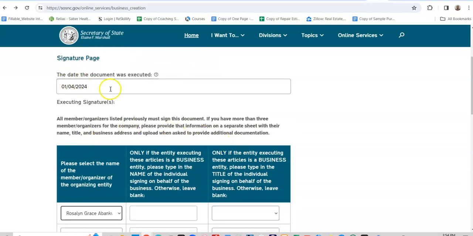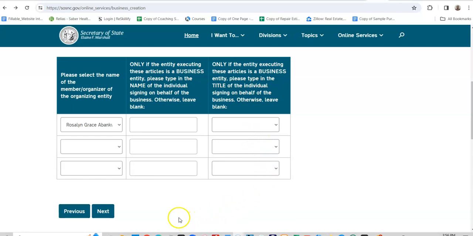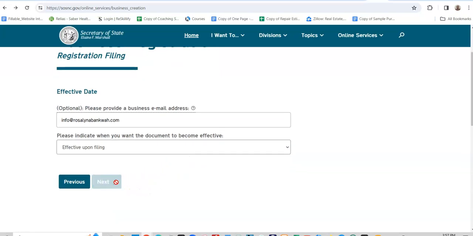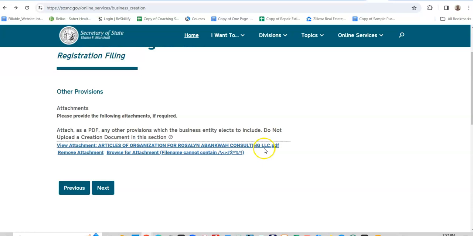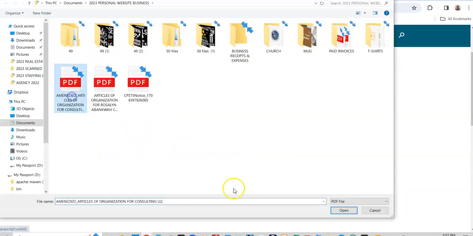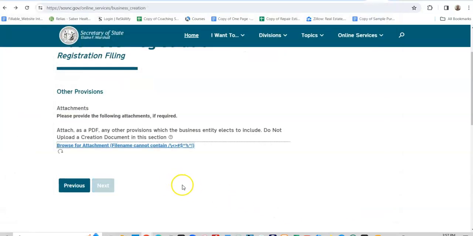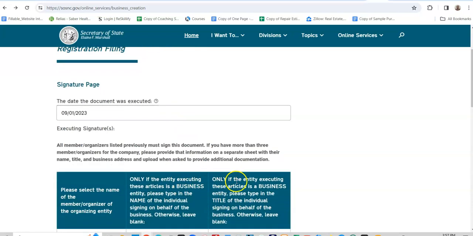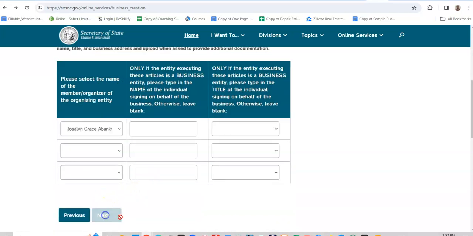One thing I can do, because I started it last year, is put last year's date on it. So what I'm going to do is go back, remove the attachment and attach it again, because I made changes. I want it to reflect the actual date that I started the business. Okay, so I click on next, I make the changes, and I click on next.